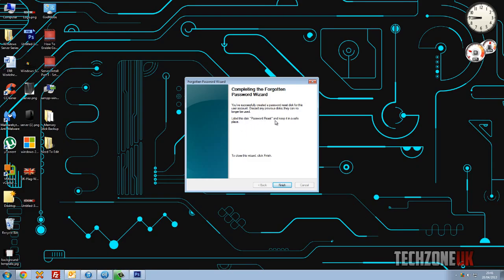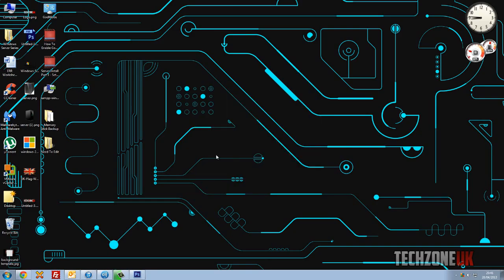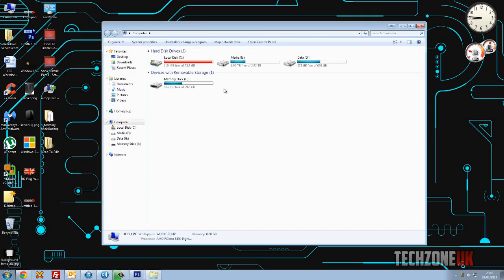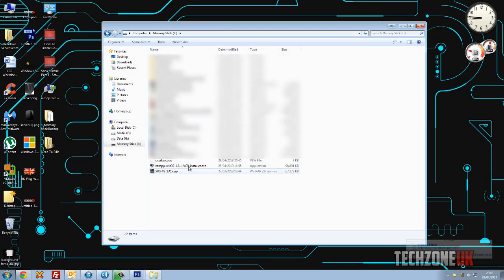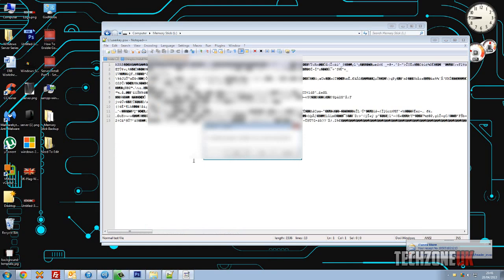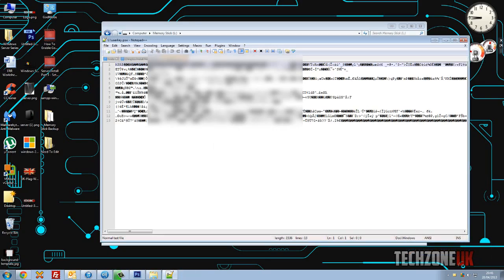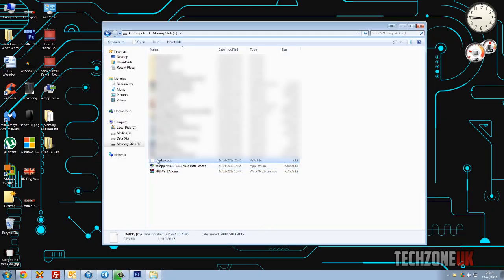Label this disk password reset and keep it in a safe place. Let's hit finish, and let's take a look to see if there's any data on that drive. There still is by the looks of things. There we go, it creates this userkey.psw file. Nope, it looks like it's encrypted or something like that, so you can't read it. But there it pretty much is. So basically all it does is create a userkey.psw file.